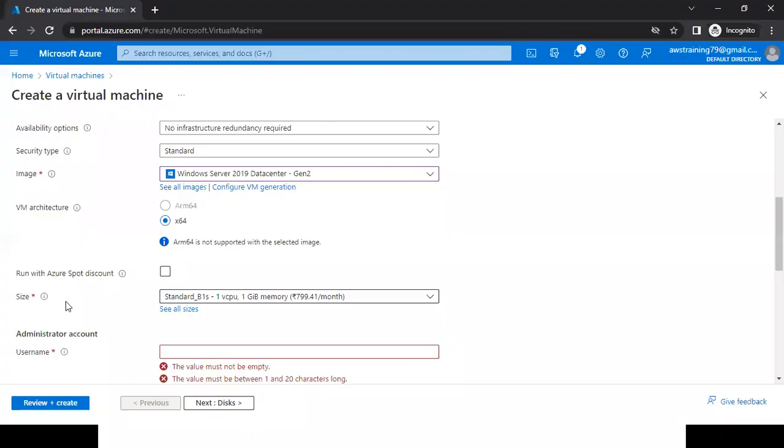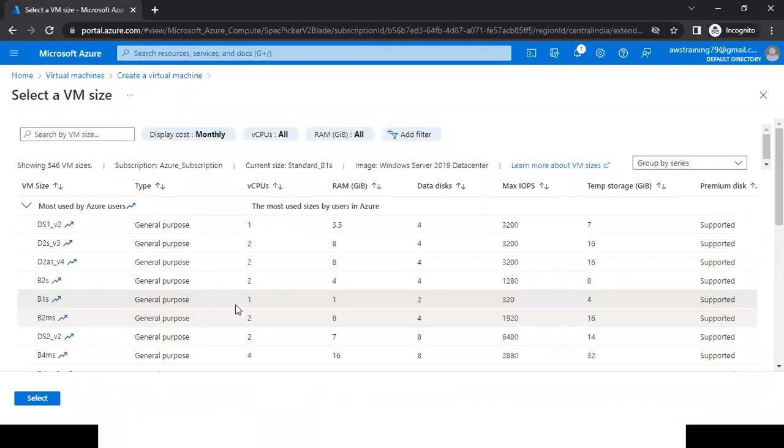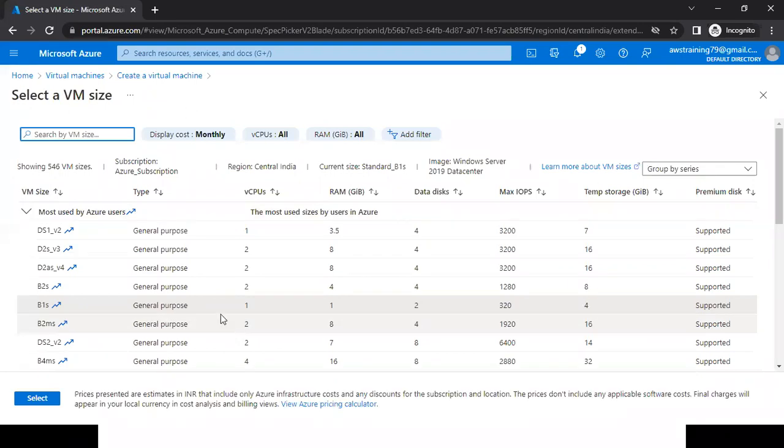And you can see here, by default, it is taking the size Standard_B1S. If you want to select any other size, you can go to all sizes. And you can see here with the B1S, which I'm selecting, how much CPU am I getting? 1. How much RAM am I getting? 1. This is what I'm getting. If you want to select any other one, you can select that also.